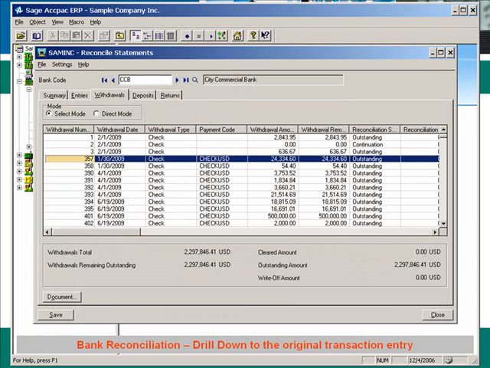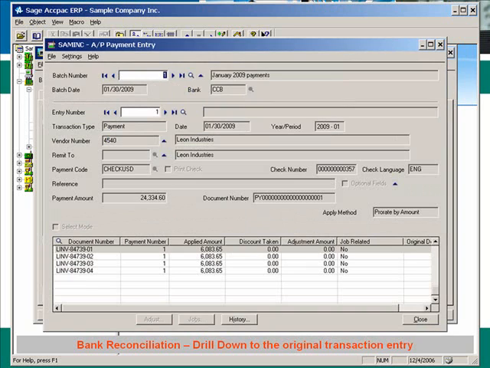The Document button on the Withdrawals tab of the Reconcile Statements screen allows you to drill down to the original transaction entry for the selected transaction line. It will open up the screen and entry in which the original transaction was entered. This is a continuation of the drill down ability already available in several other screens of Sage Accpac ERP. Our goal is to empower you to do your business better.